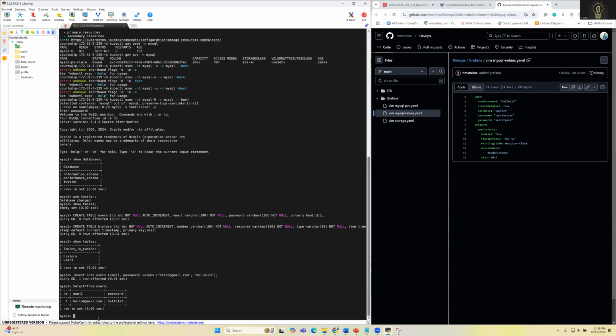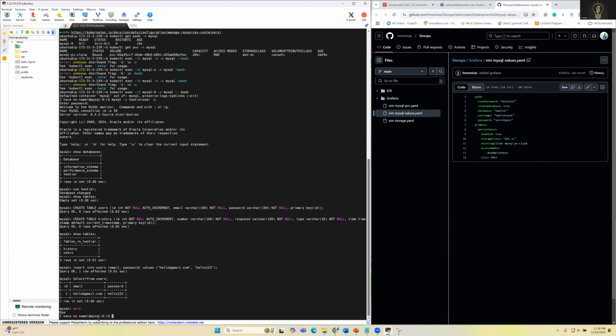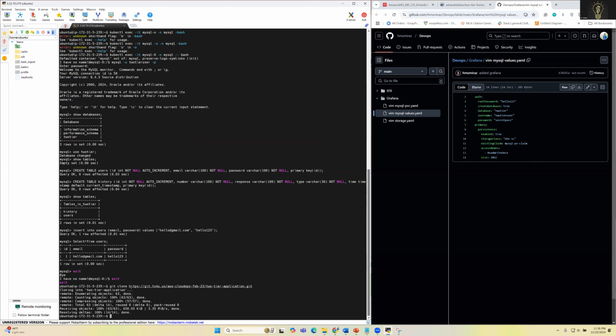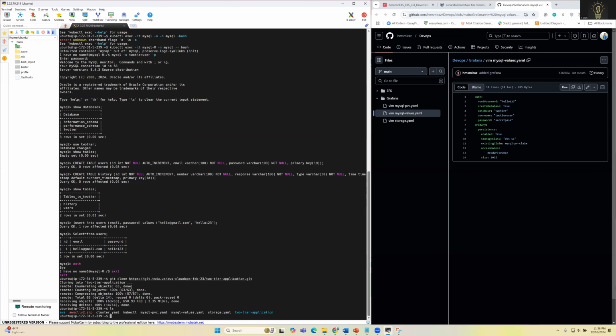And next thing I have to do is exit from the user and the pods. So then I will do the Flask application. For that, just copy the Flask application URL and clone it. So if I do ls, you see the Flask application is created. It's cloned from GitHub.